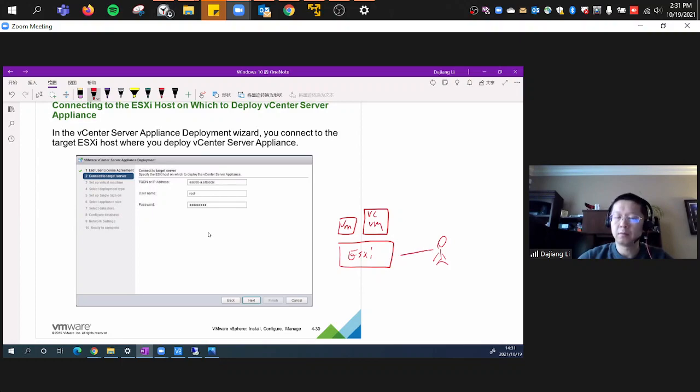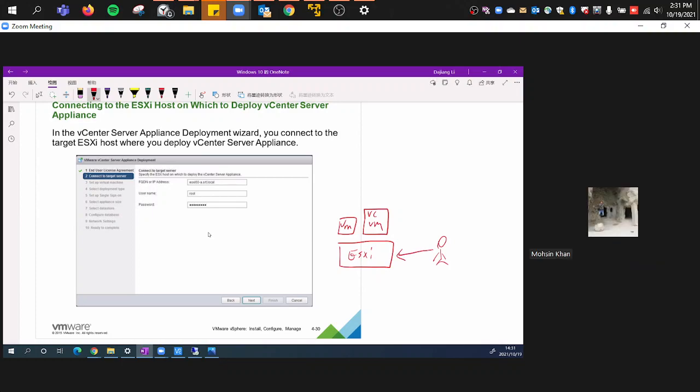Right. So during the deploy, okay, Sir, I had a question. Yep. Sir, when you are deploying VMware vCenter and when you give the FQDN, username and password, where is this authentication happening? Is it happening within the ESXi or will it go to the Active Directory?